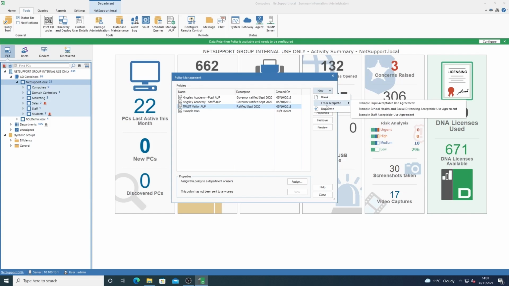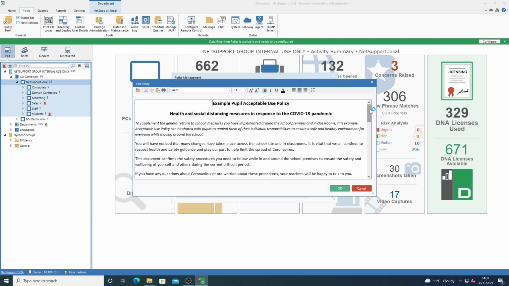But what's lovely is we've got some example templates. So for example, if we've got one around health and social distancing, we could just choose that one there like so. And then it comes up, and you see we've got a little WYSIWYG, what you see is what you get, text editor.